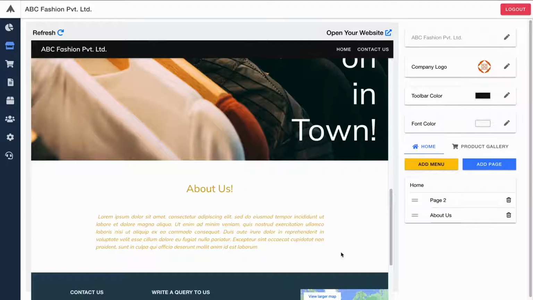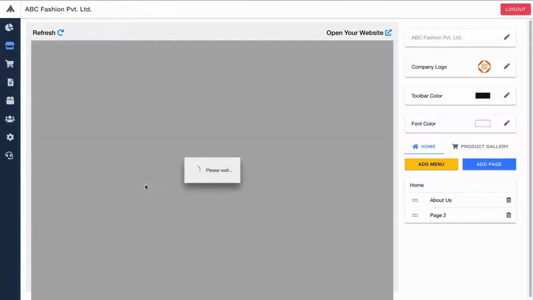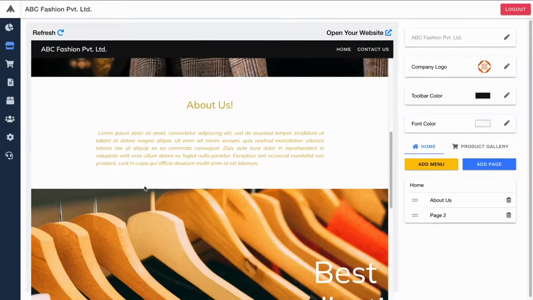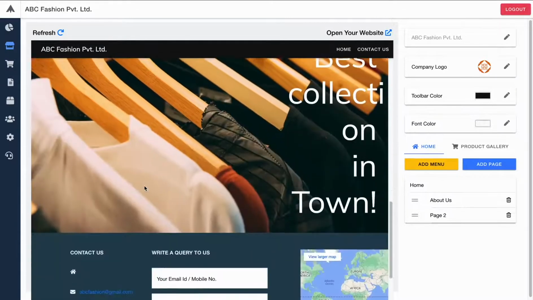Now you can easily reorganize the pages which you've created. So let's move About Us page above, and once you do that, the pages on your website will also reorganize, and you can see the About Us page above the page number 2 which you have added. So it's pretty easy to reorganize and change the structure of your website.